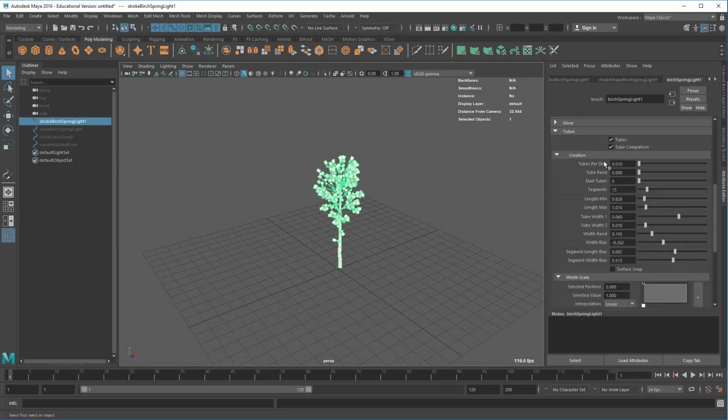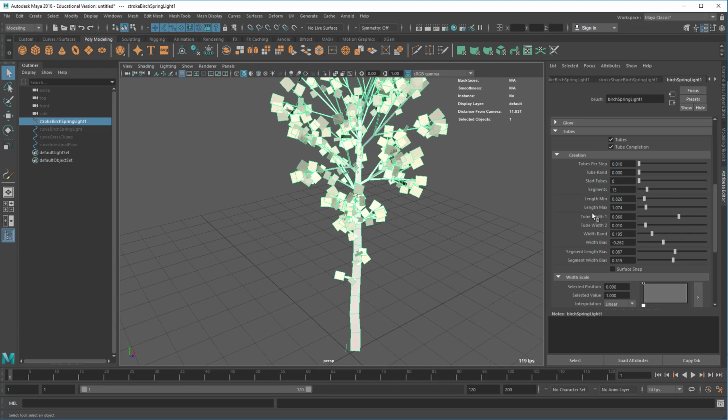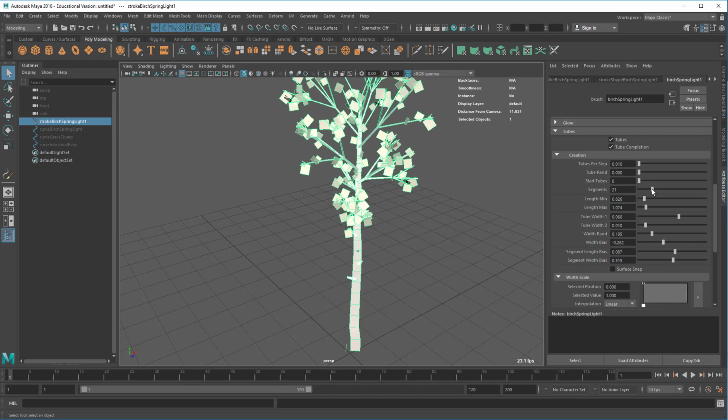So creation, tubes per step. This has a very low tubes per step. That's why even when I did a long stroke, we only got one tree. You can randomize this. Segments is how refined it will be. You can see as I turn this up, it's subdividing this even more. It changes the way the branches will grow out, things like that.